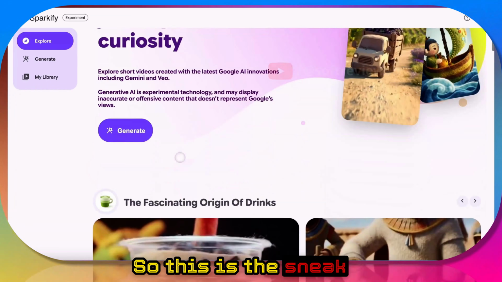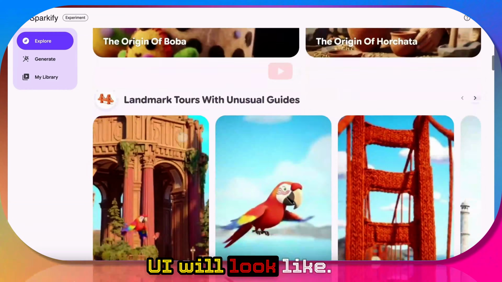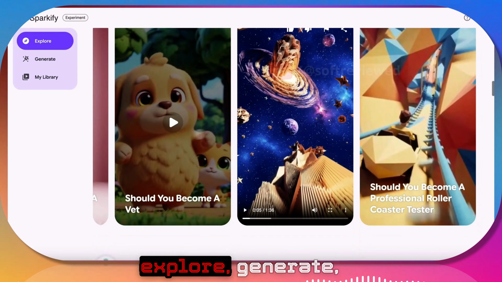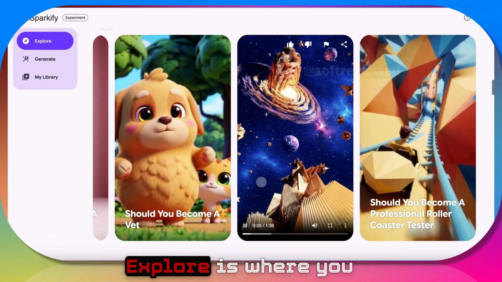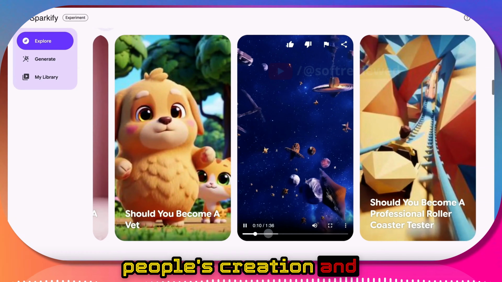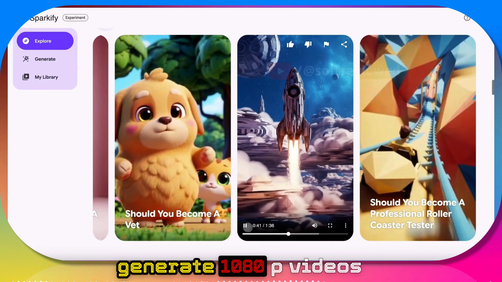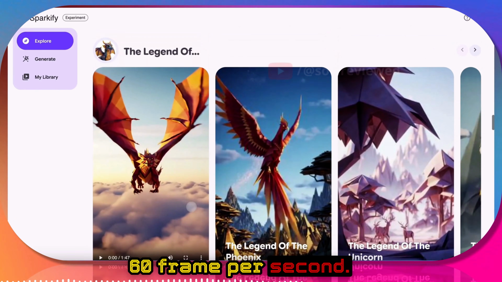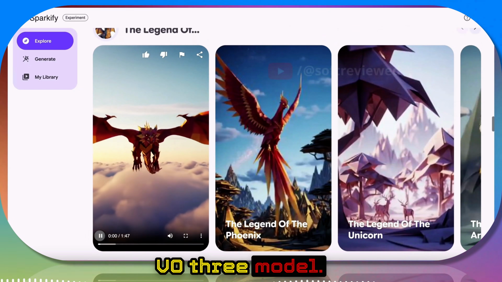So this is the sneak peek of how the UI will look. You have different options like explore, generate and my libraries. Explore is where you can explore other people's creations, and this can actually generate 1080p videos at 60 frames per second, and it's using a VO3 model.